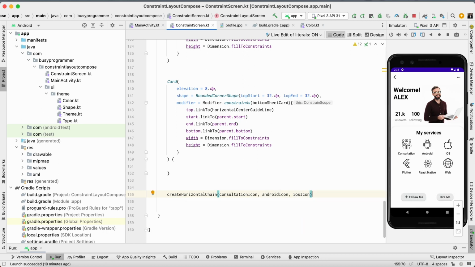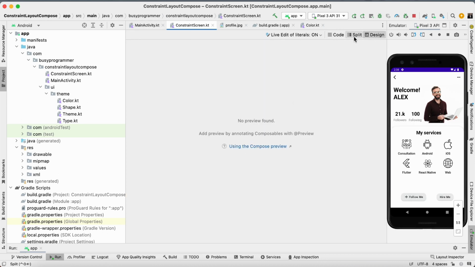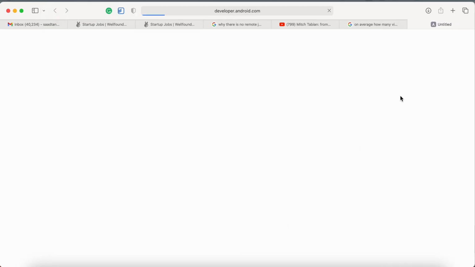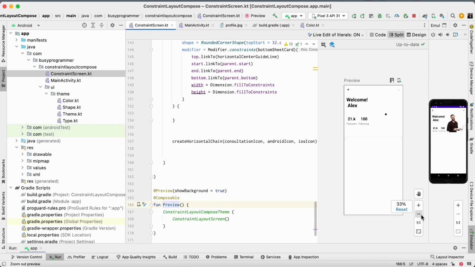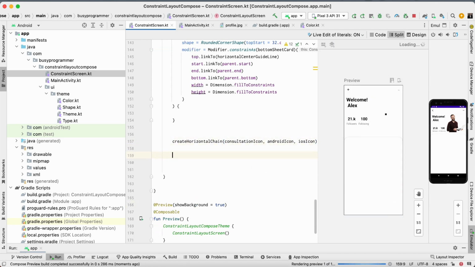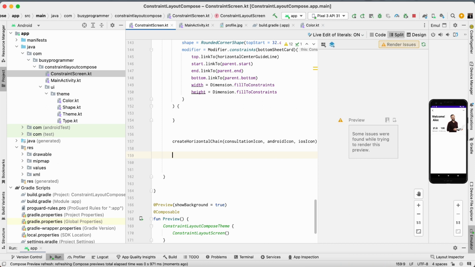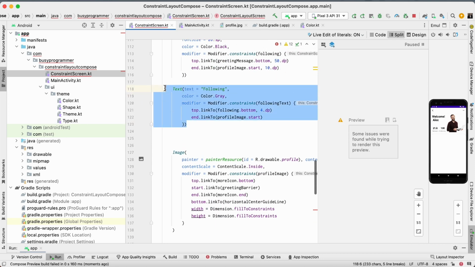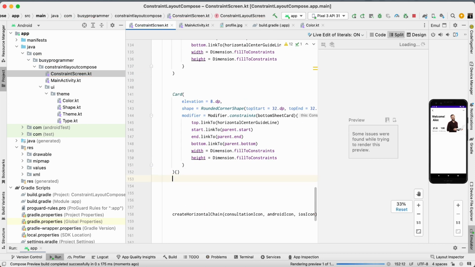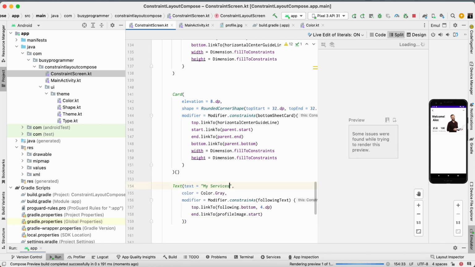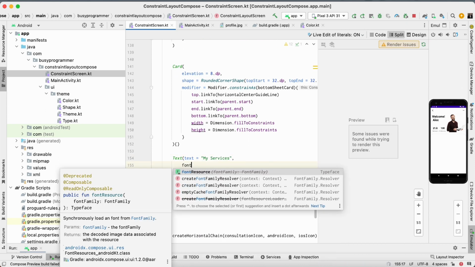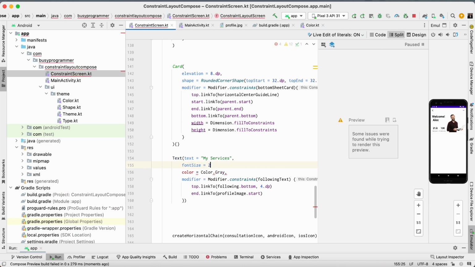We are also defining the width and the height. Now let's create a chain for the three icons, the consultation, Android and iOS icons. We are basically creating a horizontal chain for that. So first we will create the my service text, then we will get back to the three icons.